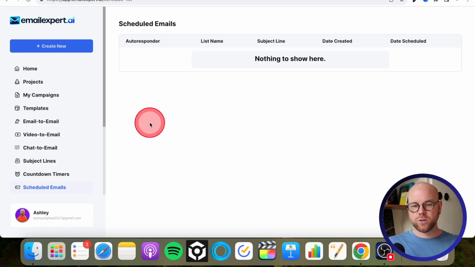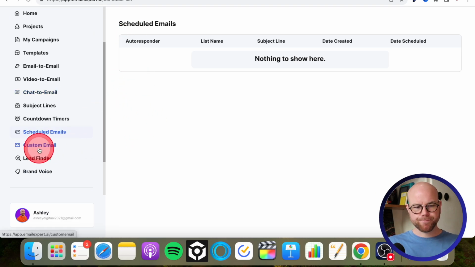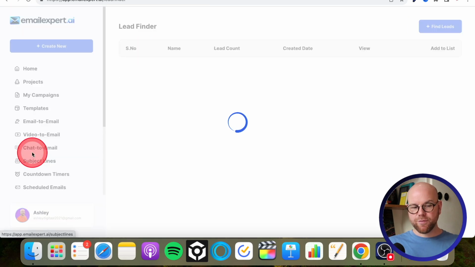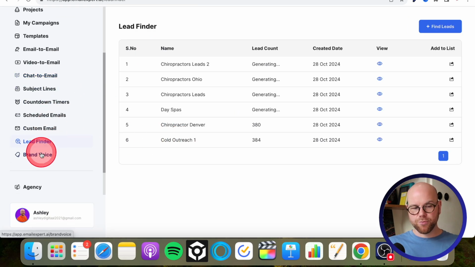You've got scheduled emails. So autoresponders, their very nature, the very reason they exist is to schedule out emails. So you wouldn't necessarily use that section if you've already got your autoresponder, but it seems like you can also schedule across autoresponders. So instead of going into each individual autoresponder you've got, if you've got multiple, you could do it from within here, which is very cool, okay? Then custom email, so this is where you create your email from scratch. Lead finder that we already went through previously.